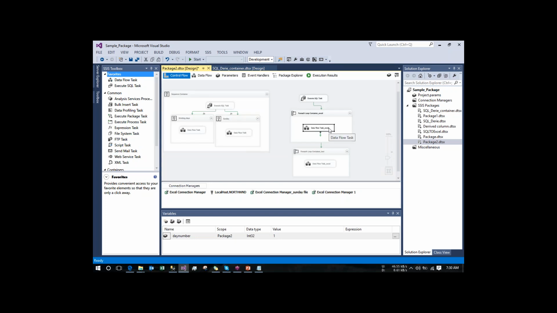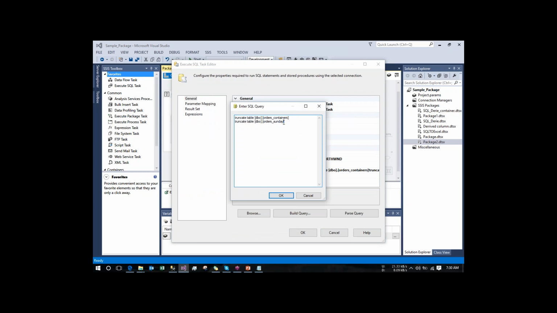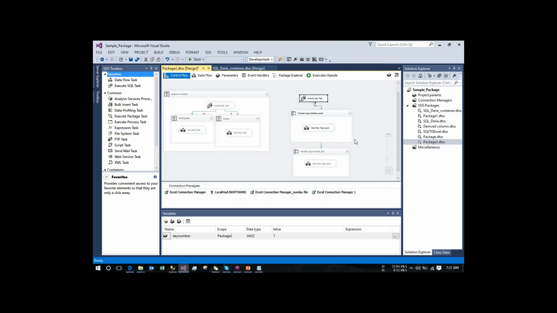Okay, so we configured the data flow, but now it's time to configure the for each loop. Just before that, configure this SQL task. We are using this SQL task to truncate the table, to clean the table before starting the package, which means it will clean the destination table. Now double click on this for each loop container.